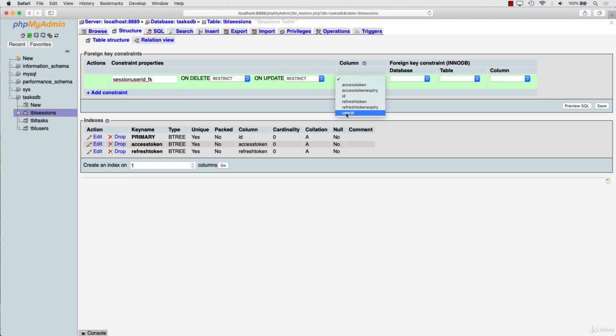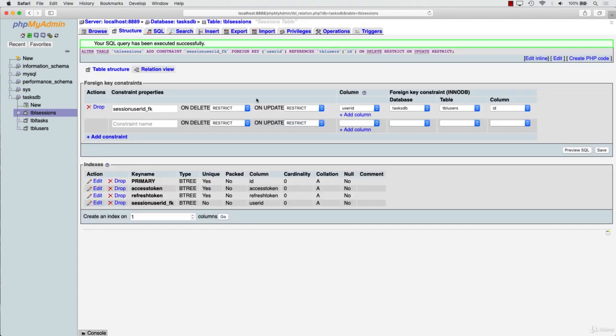So this is the user ID in the sessions table. And then we want to connect that to the TasksDB database, users table, and it's the ID of the user. So it's not the username, it's actually the physical ID of the user. We'll save that. So we've created that successfully.